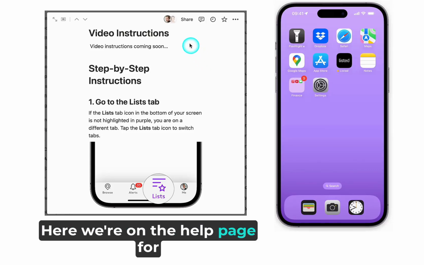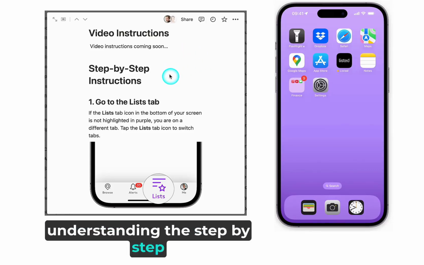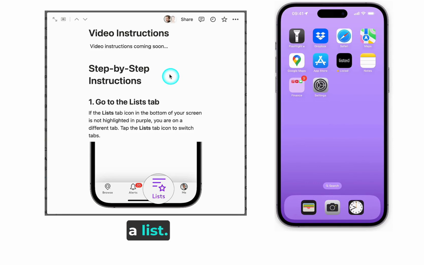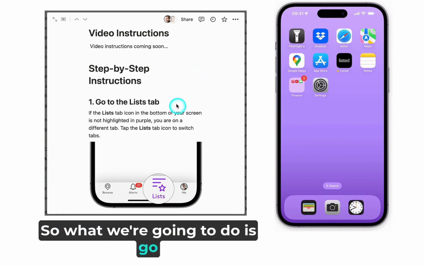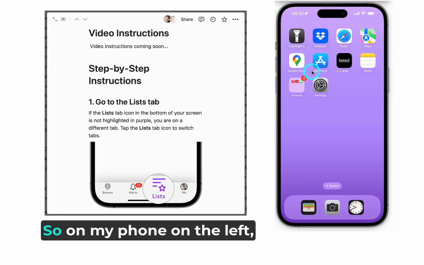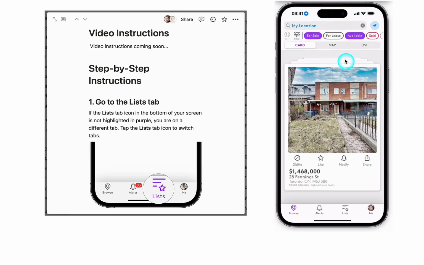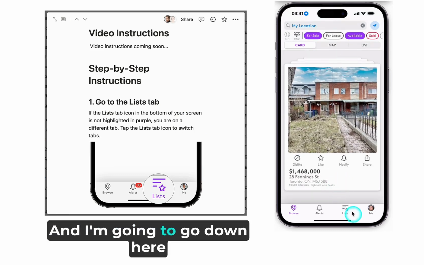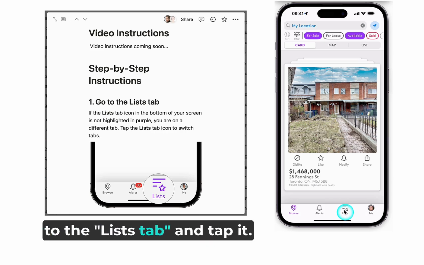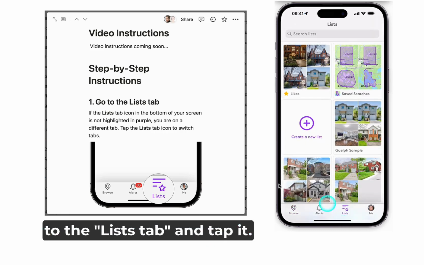Here we're on the help page for understanding the step-by-step instructions for creating a list. So what we're going to do is go to the Lists tab in Listed. On my phone on the left, I'm going to go to Listed by tapping it to open it. And I'm going to go down here to the Lists tab and tap it.